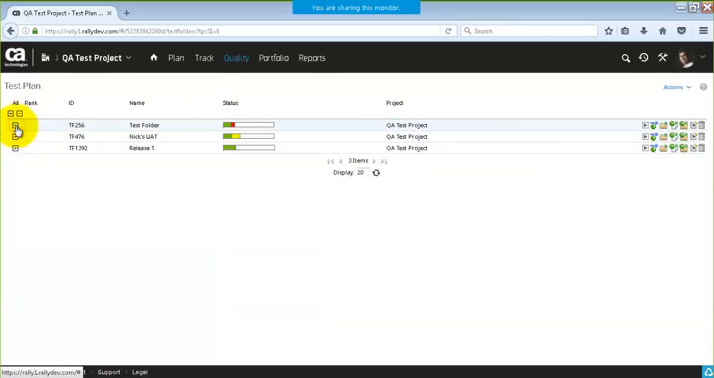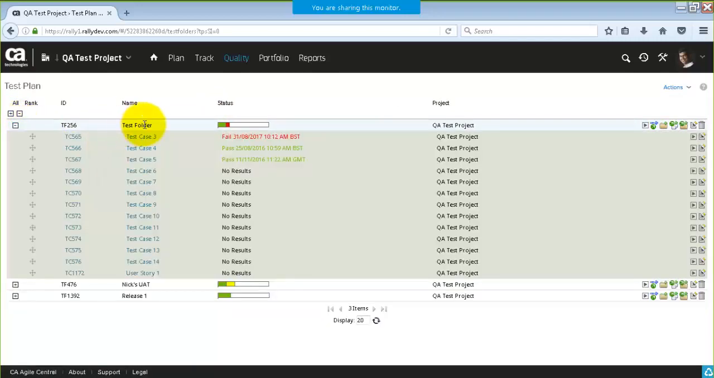I'll show you how to create it. You can create child test folders. Let me see whether there is any child. Okay, yeah, so any test folder is identified by starting with TF, like a test case starts with TC. Okay, and this TF or TC number is assigned by Rally itself.